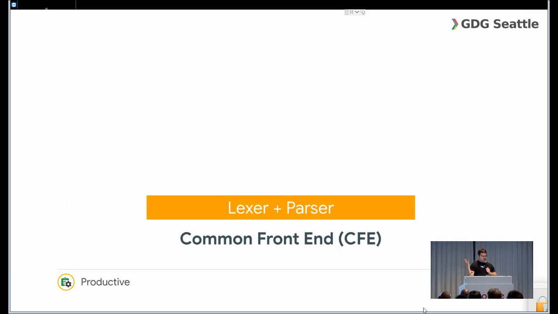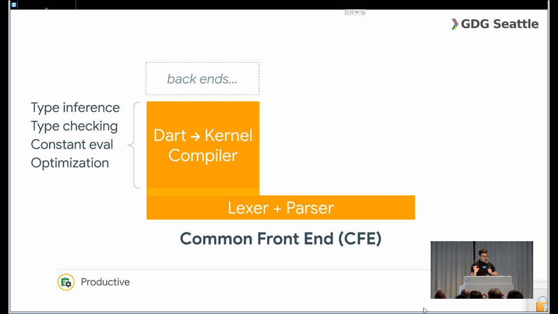Of course, at the bottom is the lexicon parser that turns Dart source code into an AST. In terms of runtime, we have something we call the CFE. So this is the engine that basically turns that parsed AST into something we call kernel. And kernel, you can kind of think of it like LLVM bytecode that has optimizations and type checking and everything else. And then we implement our backends on top of that. And I'll talk about that in a second.